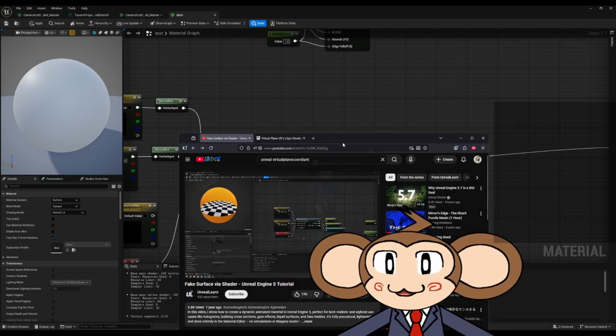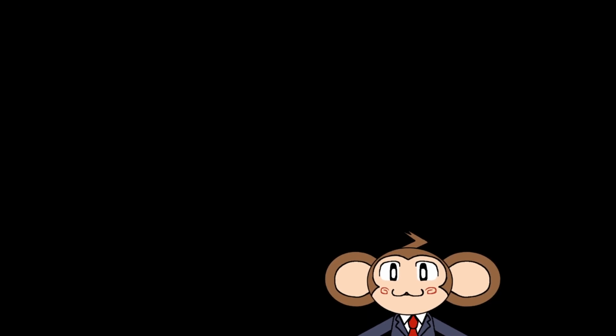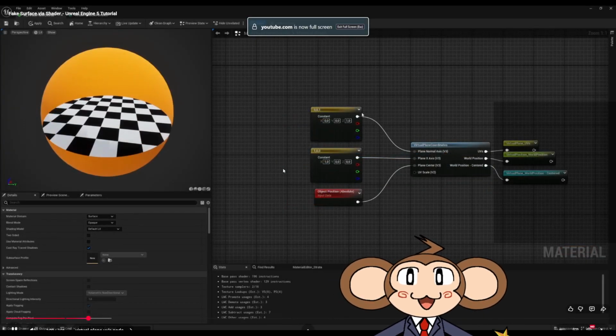So what am I doing wrong then? So let's start with the inputs. First input is a plane.